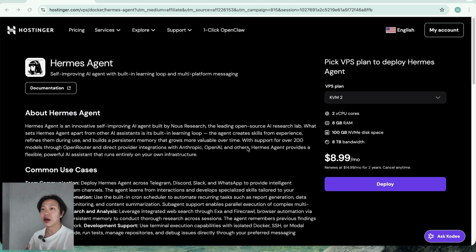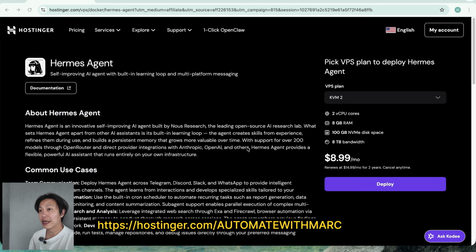When you look at VPS, there are many providers out there that you can choose, but Hostinger is one of the prominent ones. And incidentally, they have a simple one-click deploy for Hermes agent. So I'm going to link this down in the description below so you can just click on that to access the one-click easy deploy Hermes agent on Hostinger. And once you click on that link, you will be led to this page and you can read through the documentation a little bit.